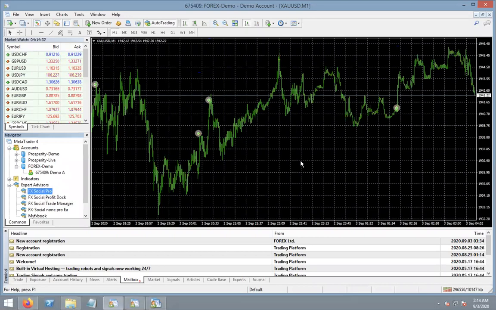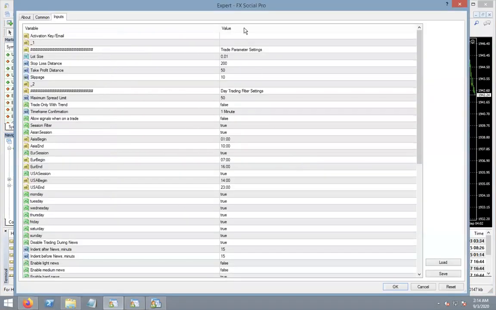So when you bring Pro over here, we're gonna talk about each setting. You have to put your email in. After you do that, you have to decide your lot. What's cool about this is you can start with 0.01.